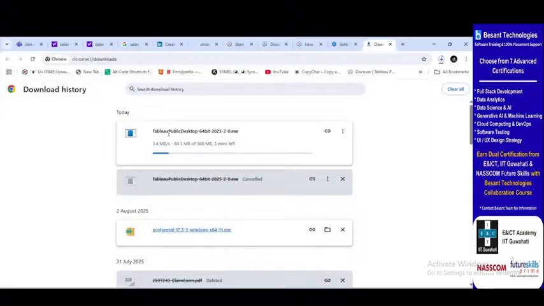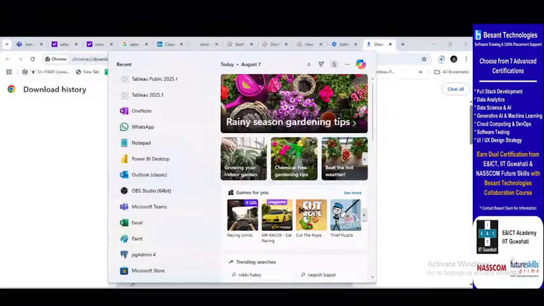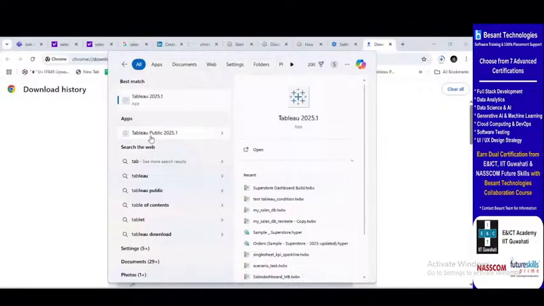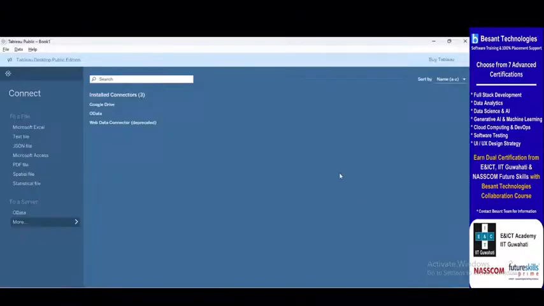Okay, so once it is downloaded, just double click on the exe file and click next. That's all. It will be installed in your system. Okay, this is the instruction. All right. Once it is installed, you have to search for that product. In the search window, just type Tableau. You can find this option, Tableau Public, whatever the version number. Just click on that and it will open something like this. Desktop public edition.